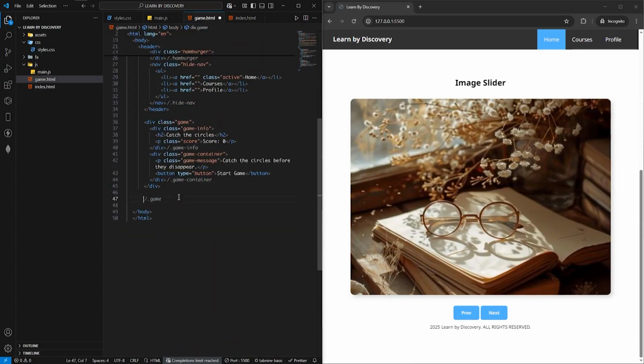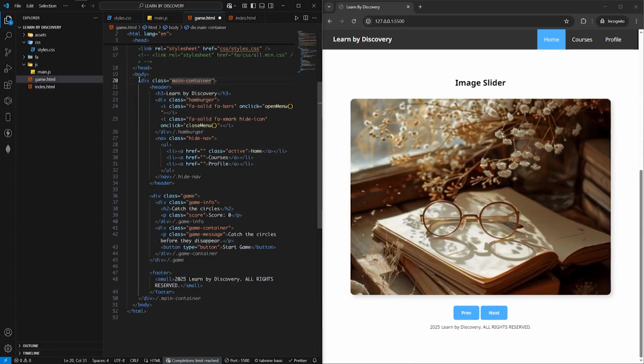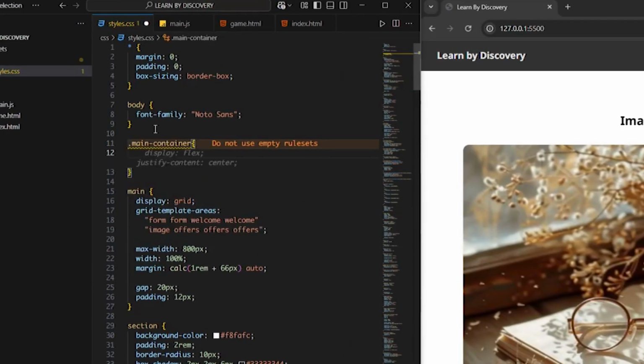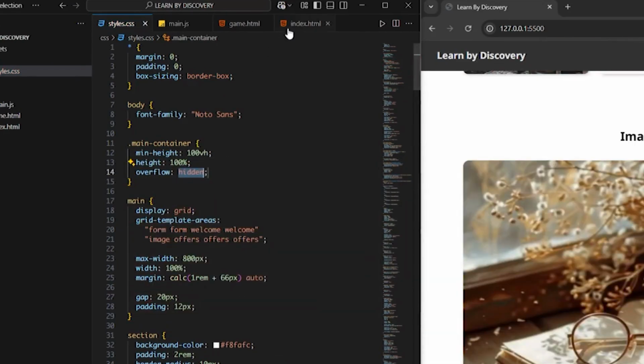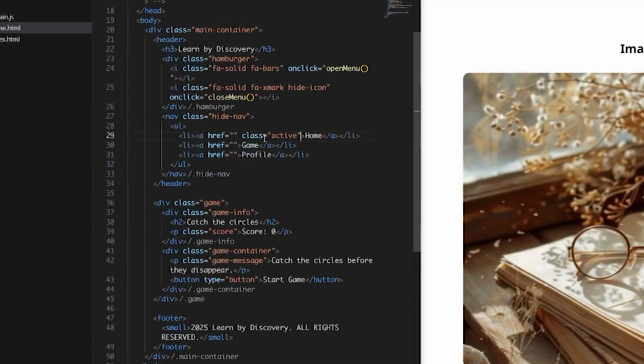One important step, wrap our elements, the header, the game div, and the footer inside a main container div. Then add a rule in style.css to position elements correctly. To link home and game, update the href attributes. In index.html, set the game link as ./game.html, and in game.html, set the home link accordingly.